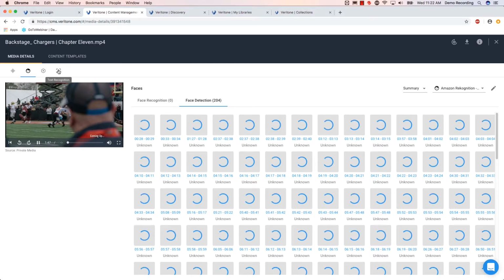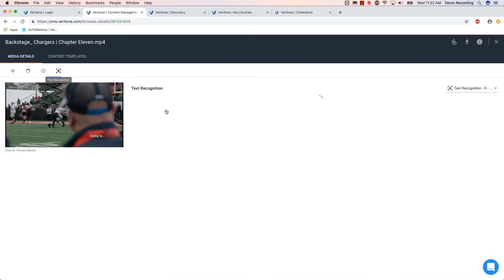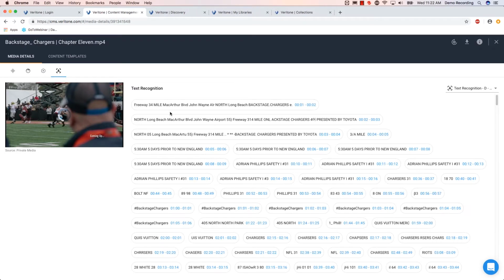Let's try and see whether text recognition is going to be any nicer to us here. I think the internet is just slow all of a sudden. There we go. So this is the OCR part of this. I might have to refresh it altogether.